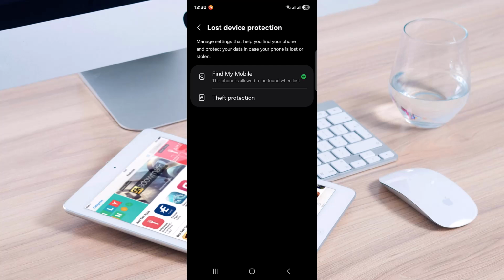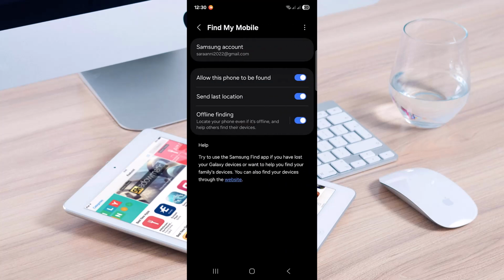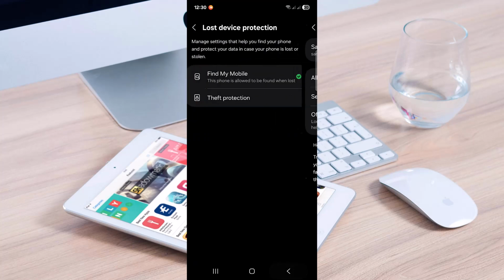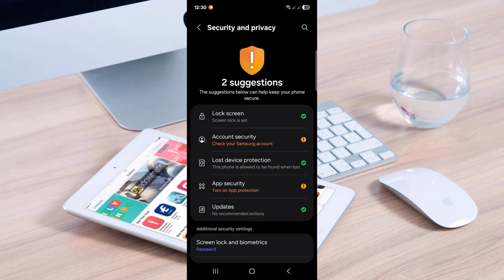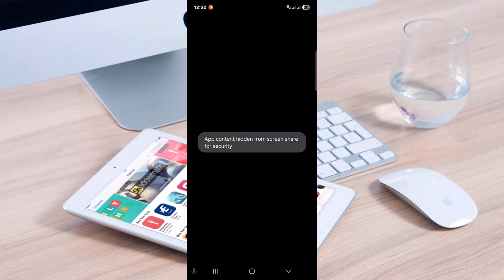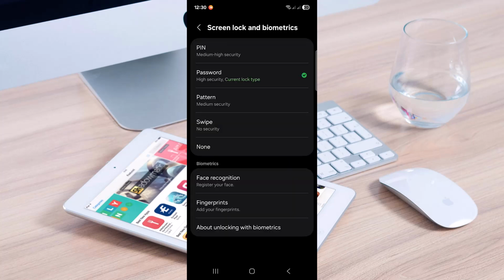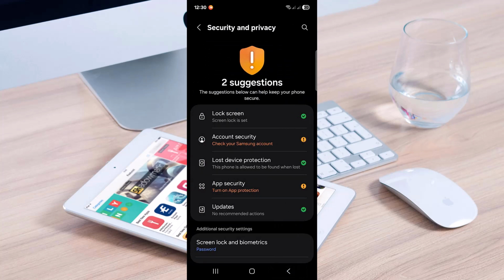Here you can find the Find My Mobile option to turn lock the power off on Android, and you can go back and go to the lock screen option to set that. So for that you have to give your phone's password and continue, and here you can try to enable the power off on Android if your Android has that.